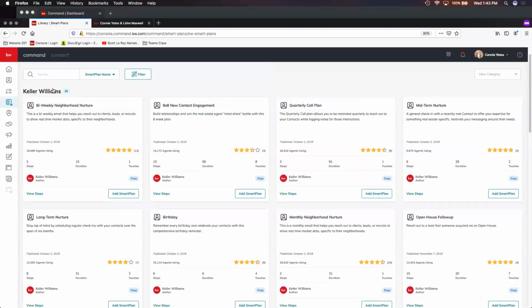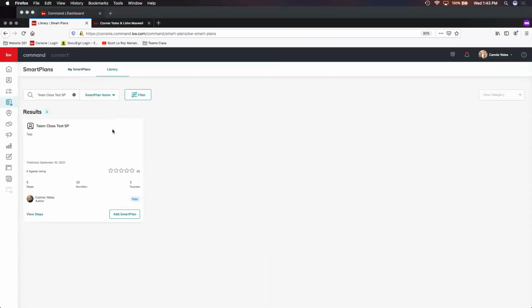In order to now find this smart plan, I can actually just paste in the exact smart plan name and it will pull it up for me. And it's right here. The beauty of this is just to show you guys that it does show up on other accounts.